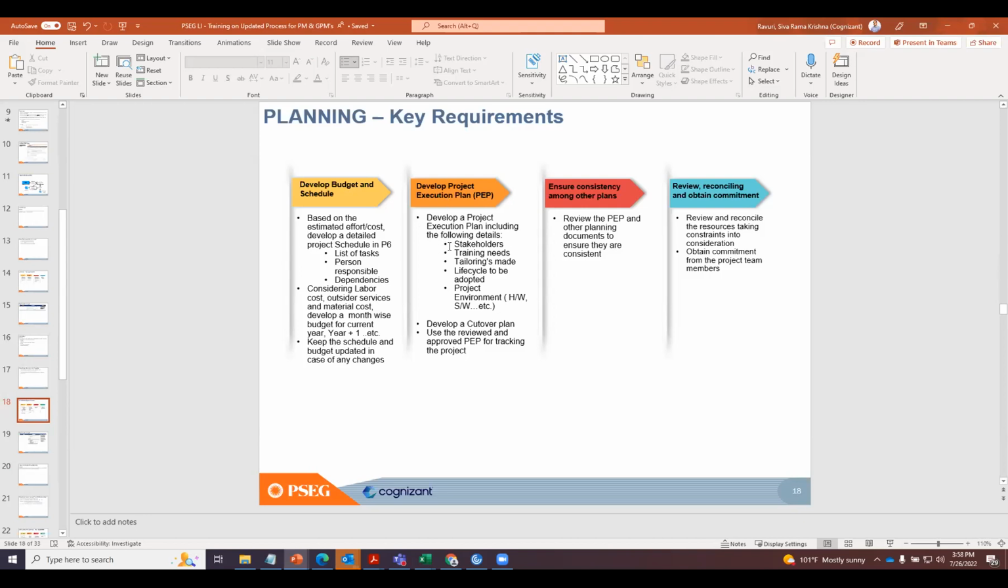Okay, so we have updated the PEP template with some additional sections. For example, the current PEP template does not have a training need section, does not have a tailoring section, and does not have a section for documenting the project environment. So we have added those sections. All you need to do is take the latest PEP template and prepare one for your project. If you already have one, all you need to do is add these additional or missing sections, then you are good.